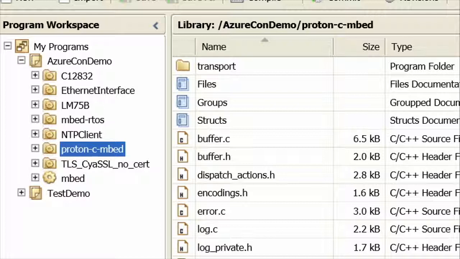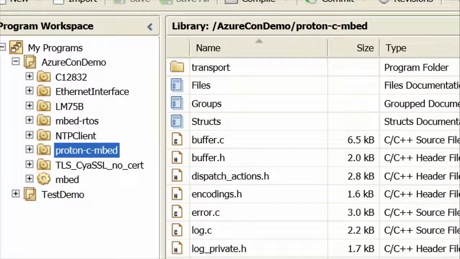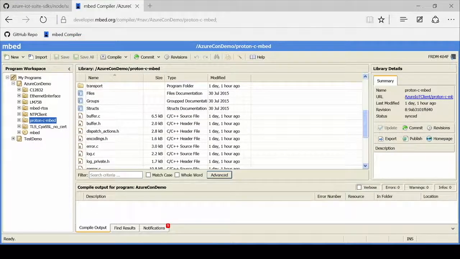And I also have an NTP client. I want to get the right time from the internet. You'll see also two other libraries, one called Proton C mbed and the other one called TLS CyaSSL. These two libraries are provided by the Azure IoT team, and they're a modified version of existing open source projects. They are aimed at offering support for the AMQP protocol, which we're using in our case, meaning that you don't have to redevelop your own protocol underneath. The one thing I'm missing here is the actual code for managing all the sensor data, sending it up, and so forth. I'm going to add that code into this project.